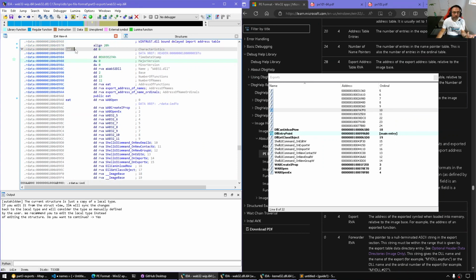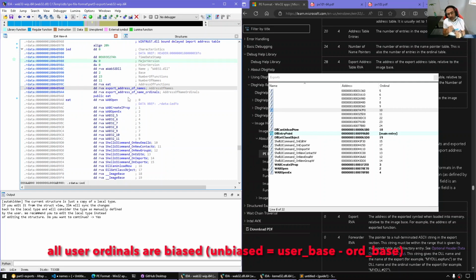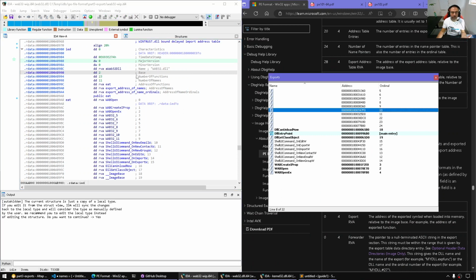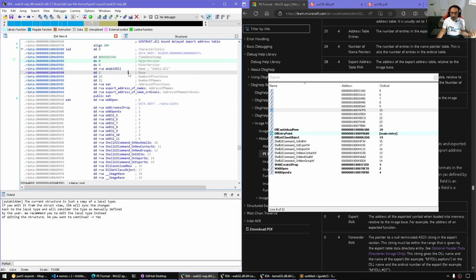We go to our export directory. The user gave us 10, the unbiased ordinal. Unbiased meaning we take the actual ordinal base, so we have number 8. The user wanted to resolve 10 minus 2, 8. We don't have a name, we just have an ordinal, index number 8.